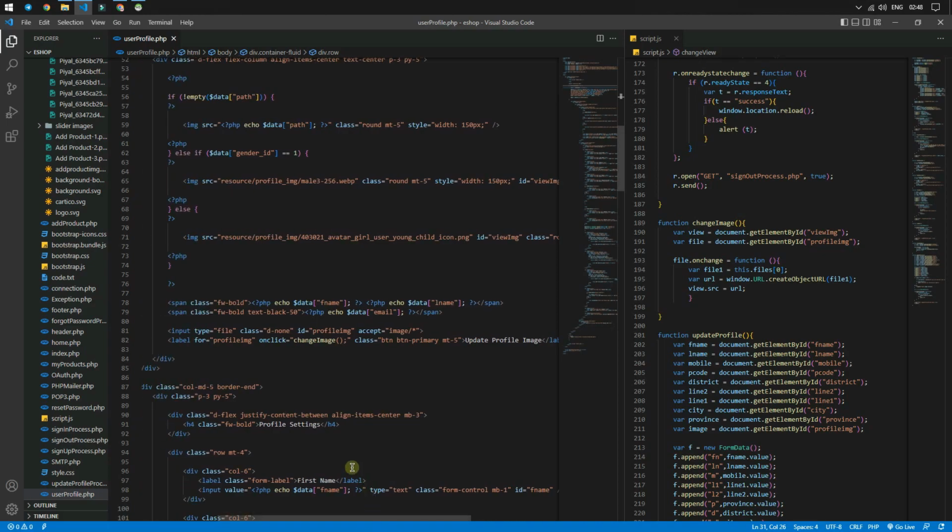Here is the inside of the label. Here is the profile image one. So on the click of that, we get into the change image. Then file.change equals function, we make an unknown function here. And here you can see this file.files array and get the 0 index.